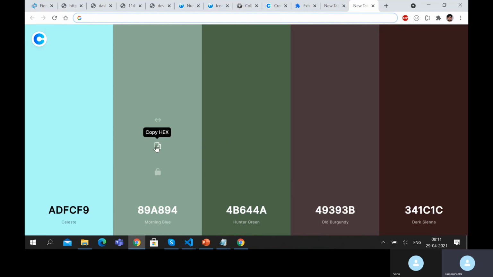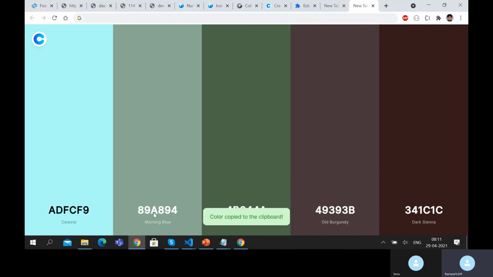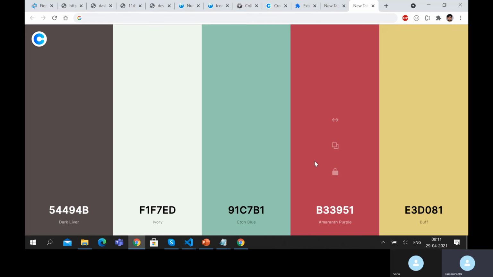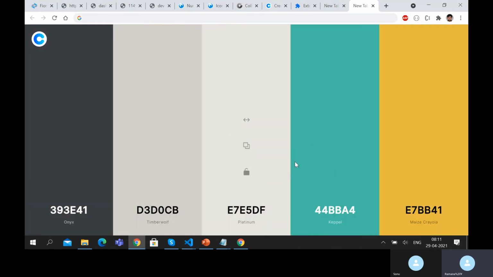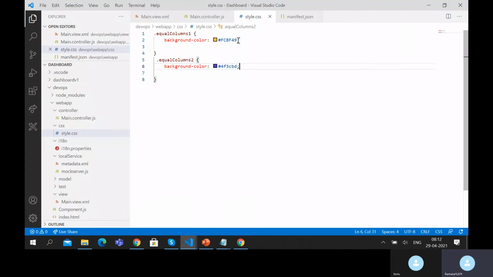Any new tab you open, those colors will appear as your color palette. Here all you have to do is copy this hex value to use this color. I'll try different colors. I think this looks good, so let me use this. Now I click on copy, so this hex value is copied. I'll come back and use this hex value.